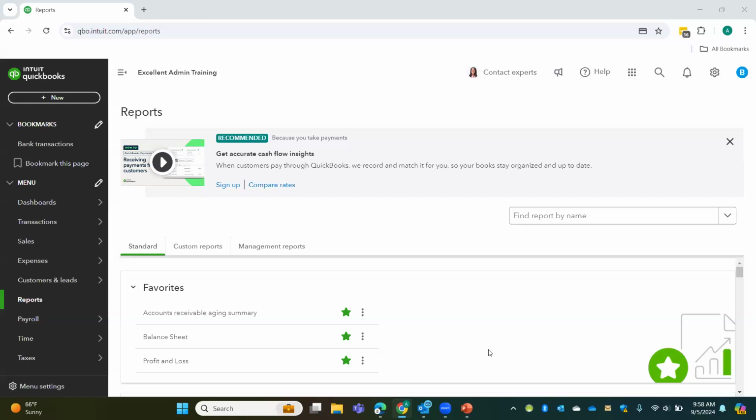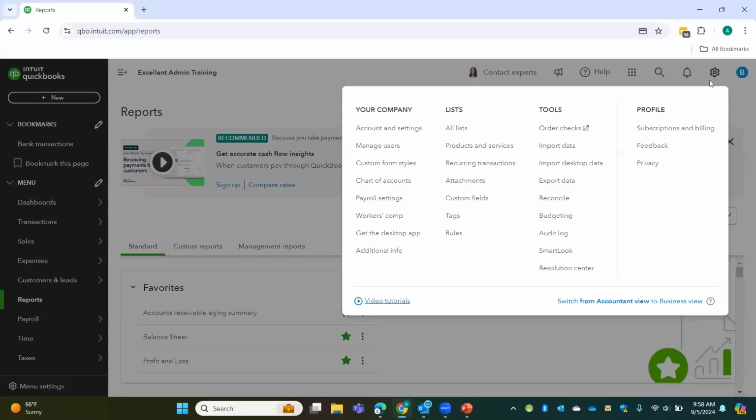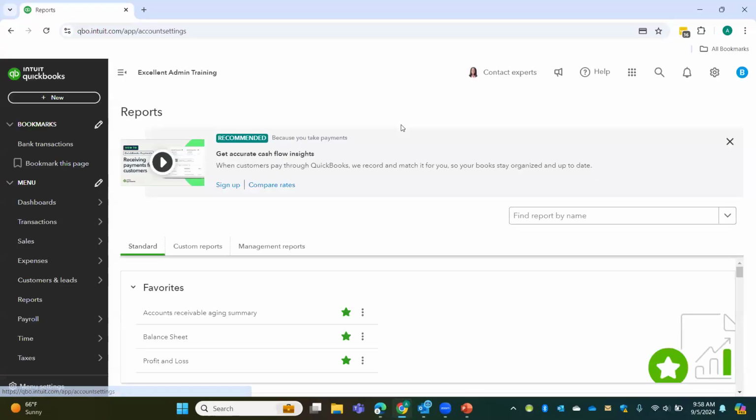Now, we talked about there's preferences in QuickBooks, okay? So I want to talk about some of the preferences. So again, if we go up to our gear icon here, this is a lot of our stuff that we're going to be working through, okay? So accounts and settings is our big preference.